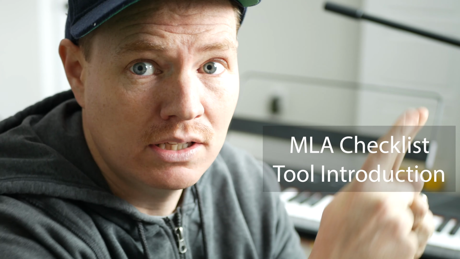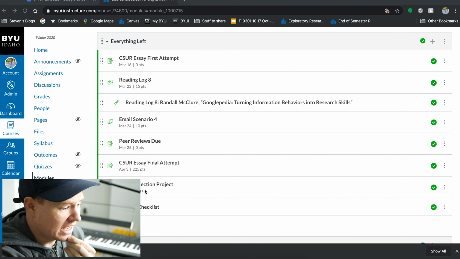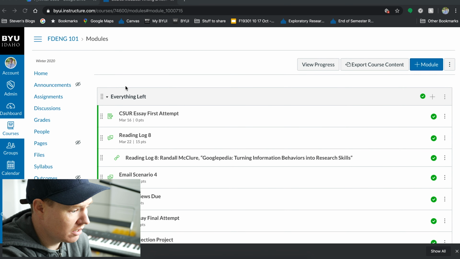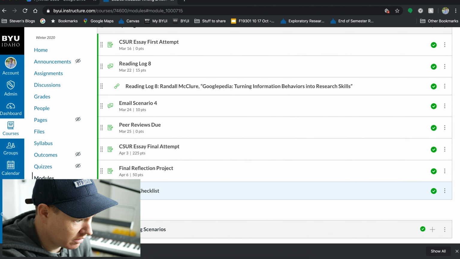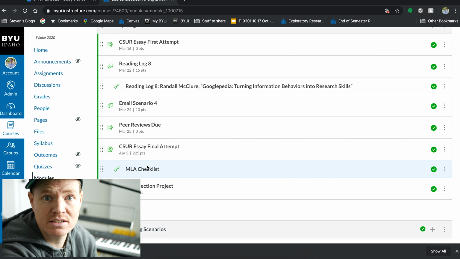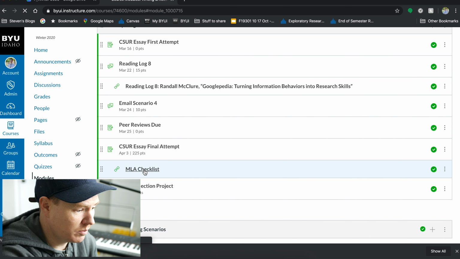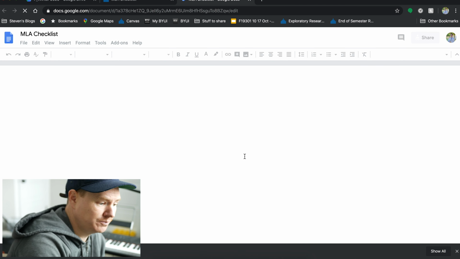I wanted to introduce you to something I had forgotten about: an MLA checklist. Let's look here at my screen. In our modules and everything left, I should put it here under the final attempt. Okay, so it's right there. It's called MLA Checklist, and I'm going to open this up and show you.